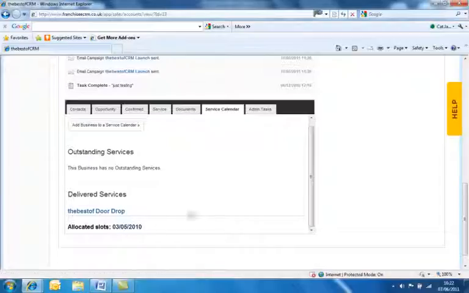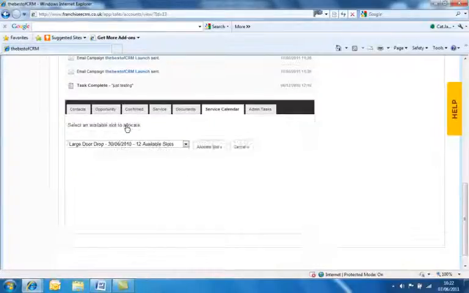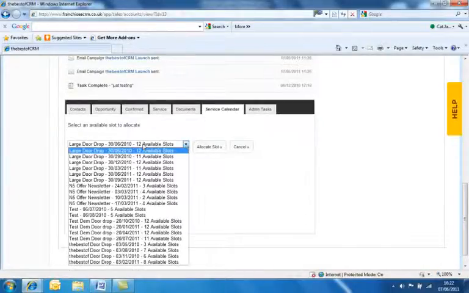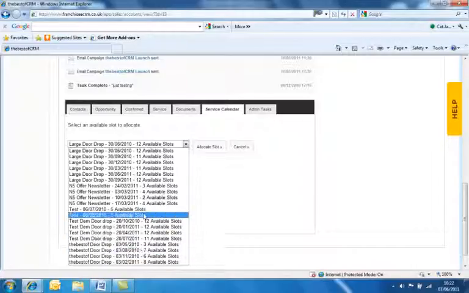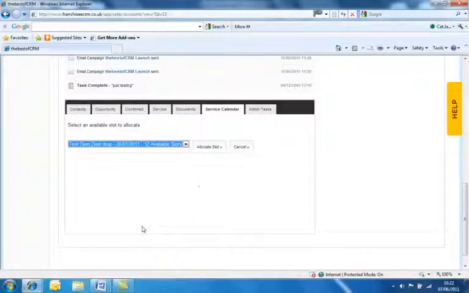So you can click through again to the door drop, and you can see when that slot was allocated to that business. So when you add a business to another service calendar, you'll get a drop-down menu of all the various service calendar templates which you have set up. So you can choose any one of those to allocate a slot to.